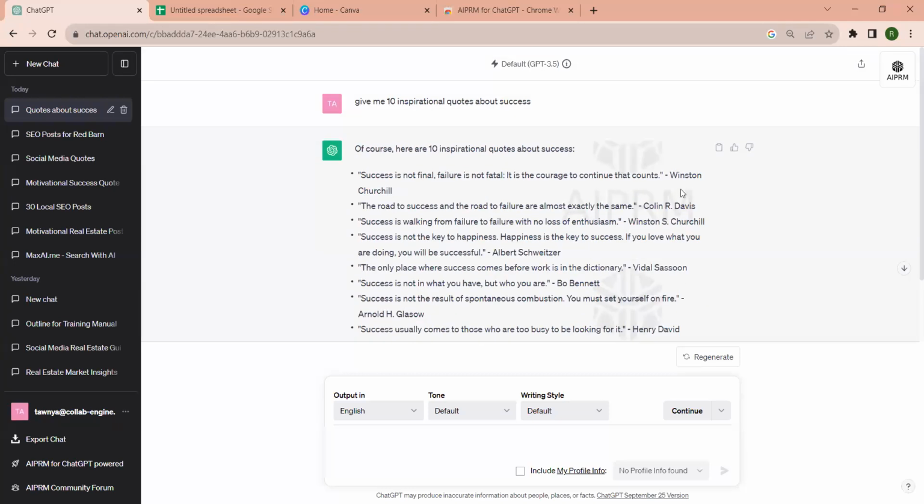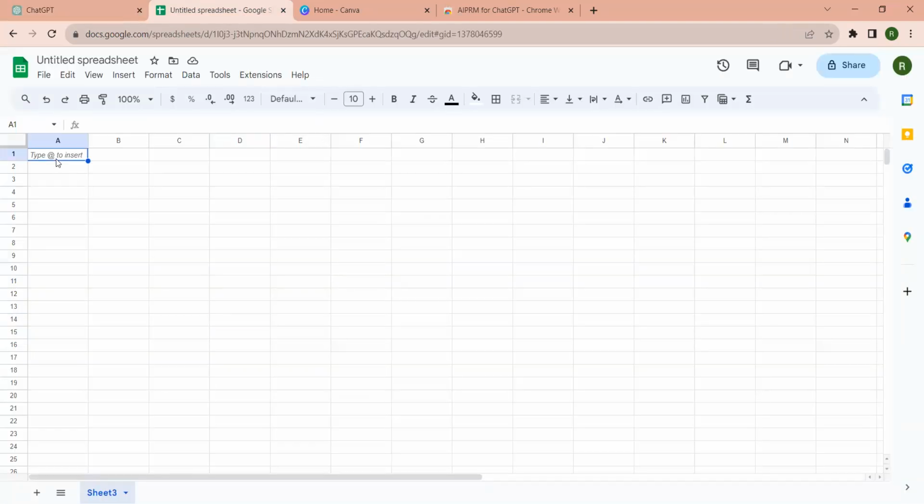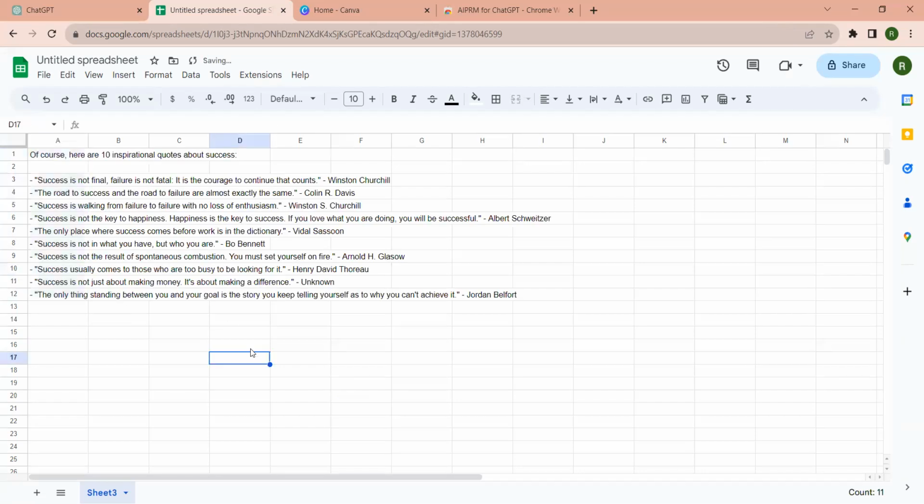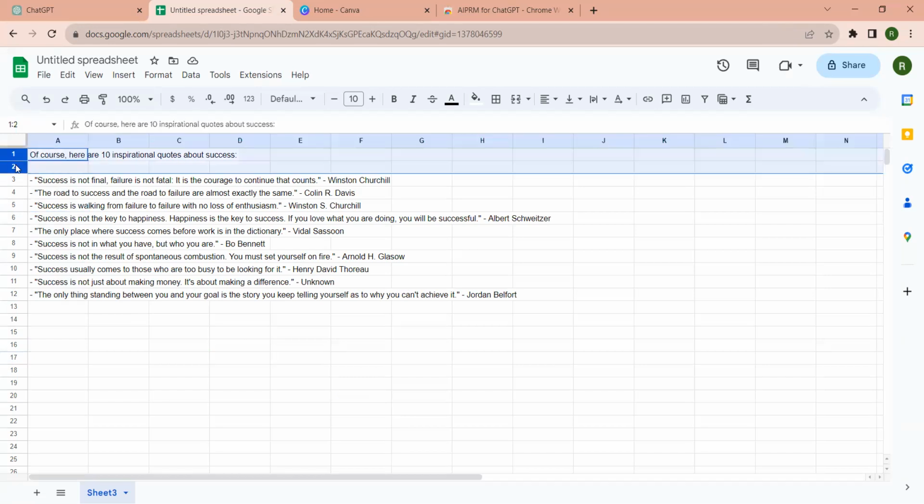Once you're good with this, the next thing is you have to copy this. Just click on the copy button right here and move it to a spreadsheet. Okay, so just paste. All right. Now we need to do a little clean up here. Remove all those unnecessary texts or words, so that we only retain the actual quote and then the attribution. For this, I'm going to remove this.